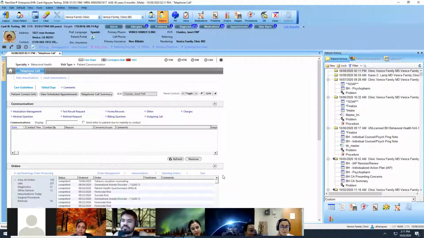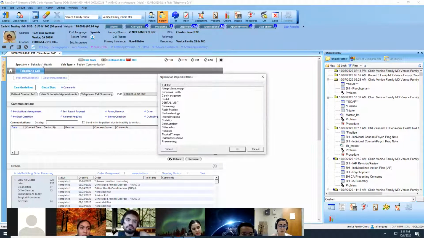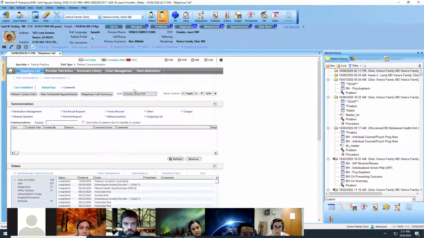So once you create your new encounter, since all these encounters are open, it will pull the most recent specialty. So you want to make sure that this always says family practice, and the communication will always say patient communication. Why? Because you guys are just documenting a telephone communication, and you were either calling the patient, you received the incoming call, or you just want to document certain information.